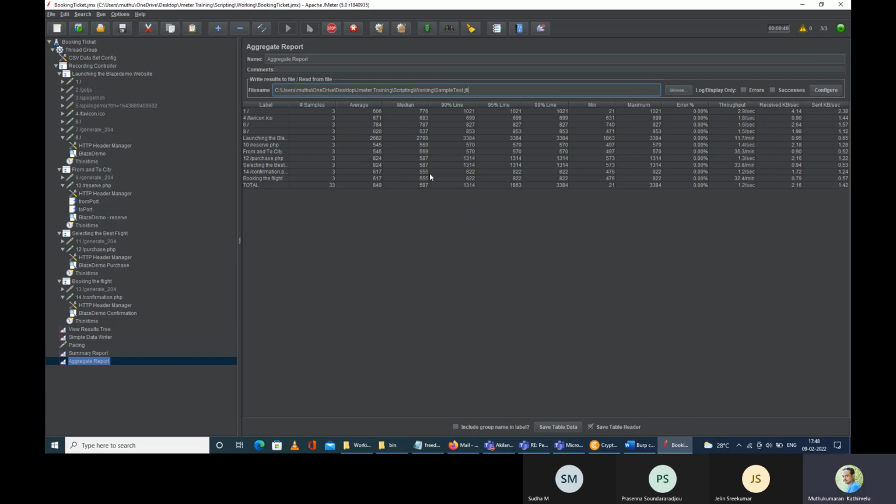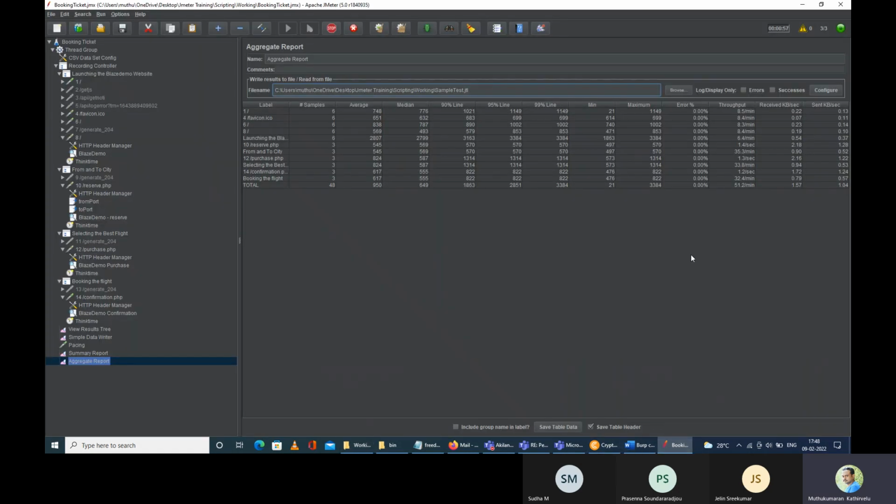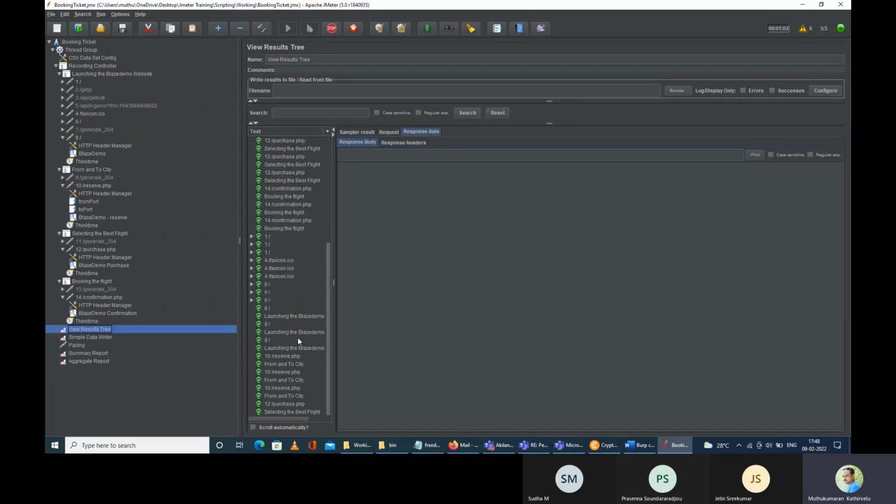But normally the JTL file will be stored in this format. It will normally be 0 KB during the execution, but once the test gets completed, you can see the total size of the file. The script will be with the extension .jmx. Okay. Still it is running. So we can see whether it is done or not. One second.